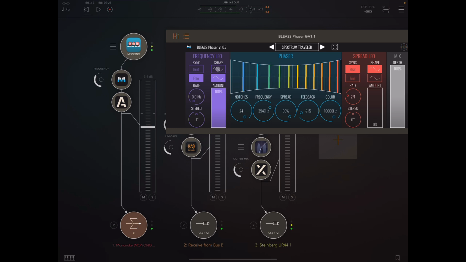And we have a choice of sine or triangle. So with the sine, when it reaches the left side, it's going to linger a little bit before it starts going towards the right. And with the triangle, it's going to start moving back immediately. I'm liking the sine on this.